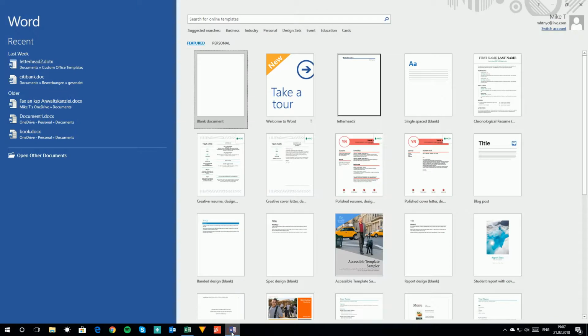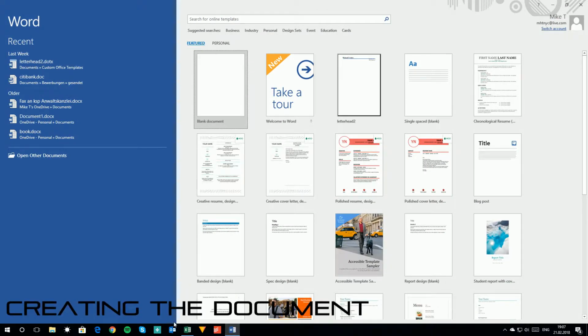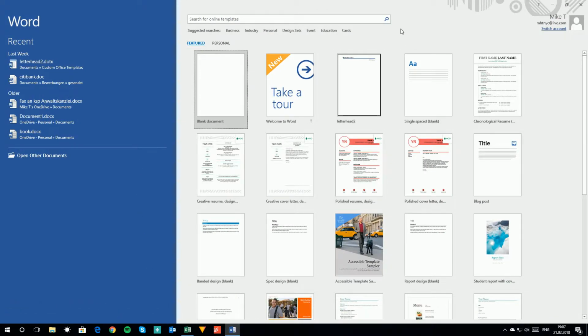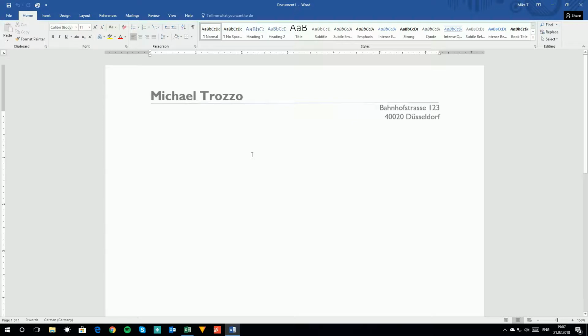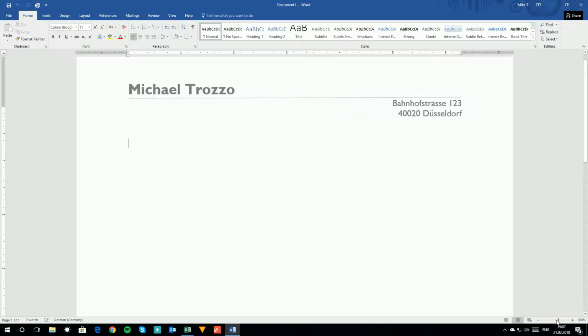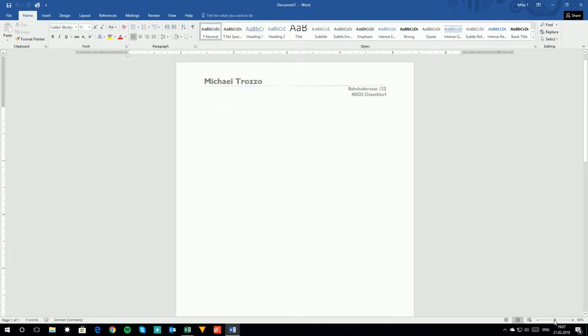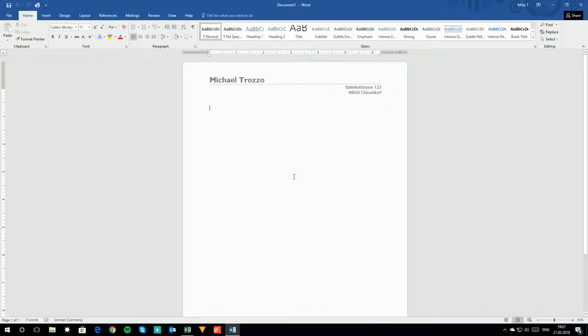So let's go ahead and create our document. And you see all the templates laid out here. I have a dummy letterhead right here. So let's go ahead and do that. Let's size this down a little bit. Good. Now we want to get our addresses into this letter.